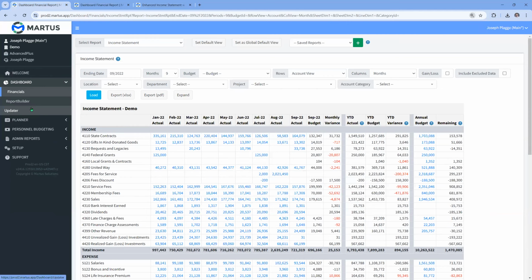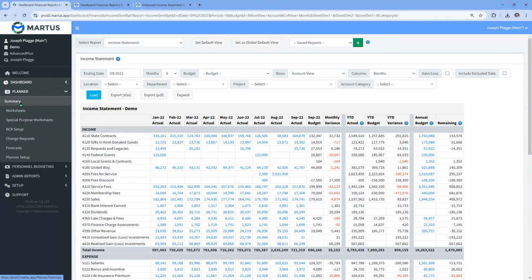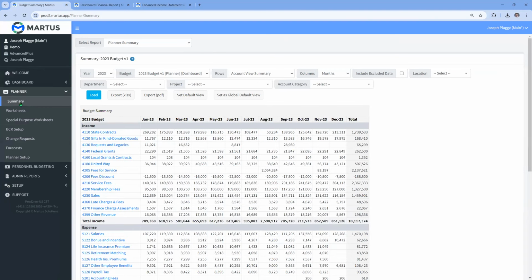Now, as part of the updater here, there is a nightly sync where we bring in updates to the actuals that are coming into Martus, as well as any updates to the chart of accounts and dimensions. Moving on to our planner section. Again, this is the meat of Martus. I'm going to start us off in our planner summary. This is where we are building budgets. We get a consolidated view of the budget right now because there's no filters in place. You'll see location, department, and project have no filters.